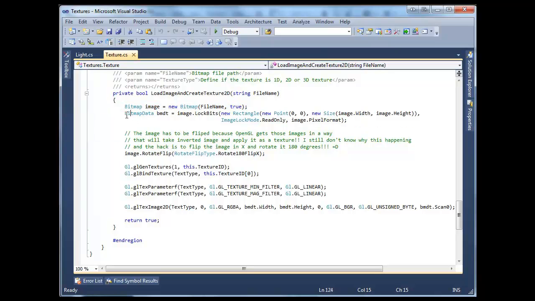Bitmap and BitmapData are the two classes which help me load image files. Feel free, of course, to look into them. I learned about them from MSDN, so feel free to go to MSDN and read more about these two classes. They are quite interesting. And then I had to flip the image because OpenGL reads it in a slightly inverted way, so I have to restore it as it should be.